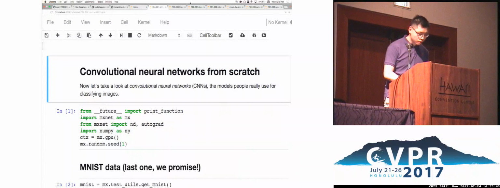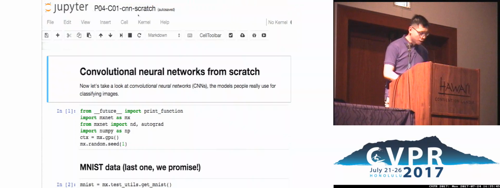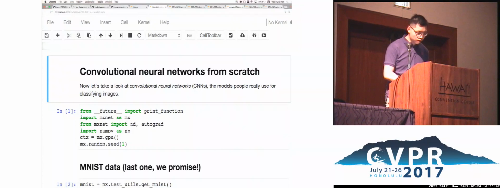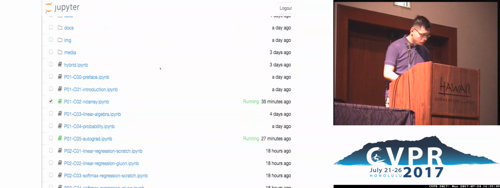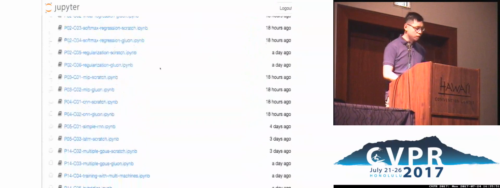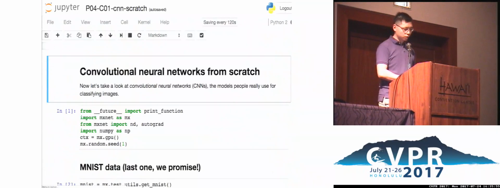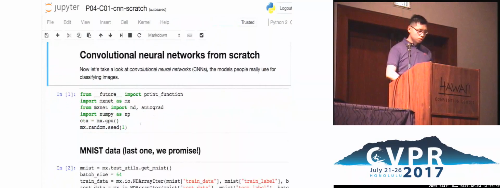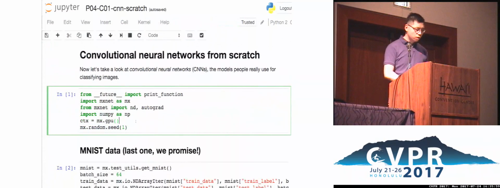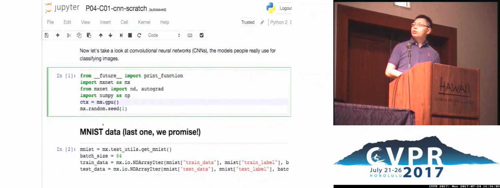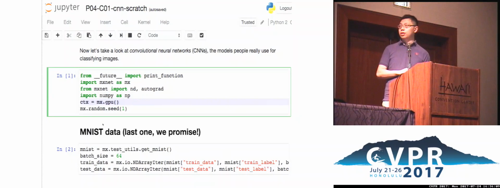Okay, sorry, this actually runs from my laptop, so I'm going to switch to the remote machine because I'm going to use GPUs. The difference here is that I'm going to use the GPU as a context, because convolution layers are too expensive to run on CPUs. So I switch to GPUs here.